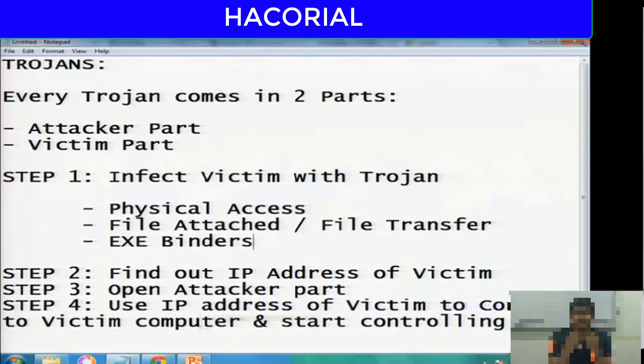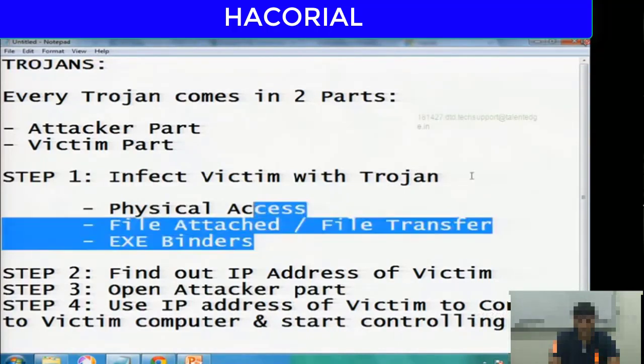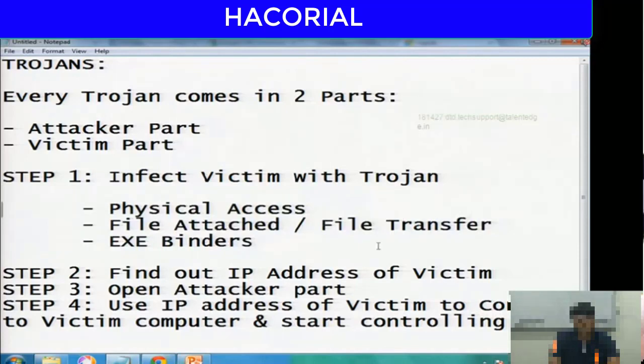So there won't be any notification, there won't be any warning or anything like that, because you have binded the two exe files together. Both of them get executed by just a single execution. And I'll share with you some exe binders very soon, but that's a very common way of infecting the victim with a Trojan. So these three are the most common ways.